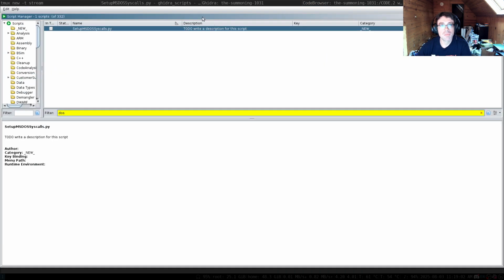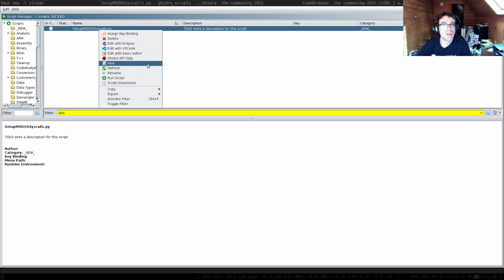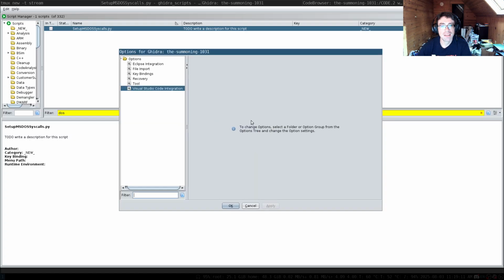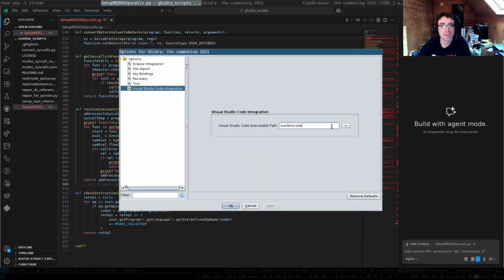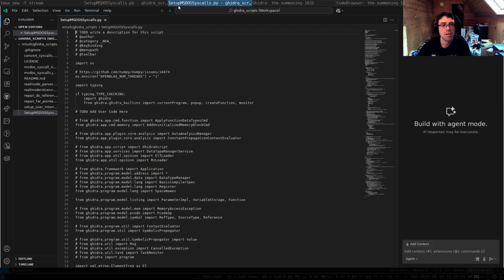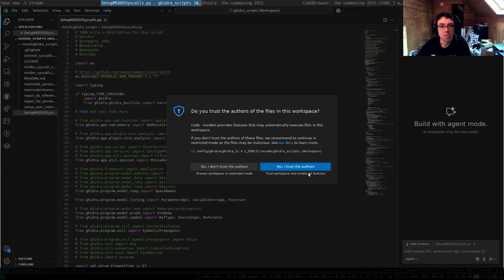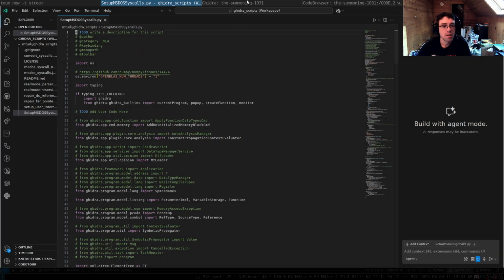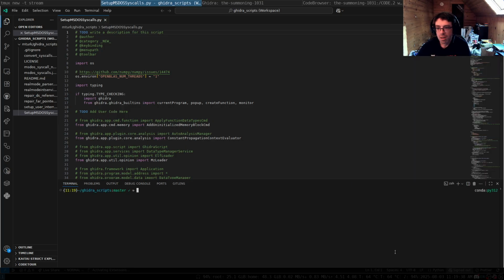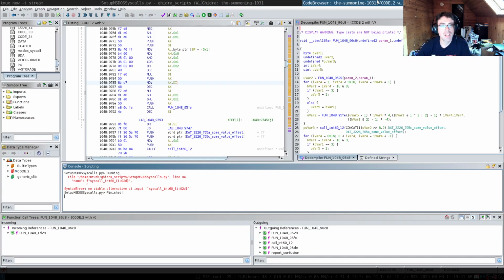Alright, so let's go here to my script manager. Edit with VS Code. What? Visual Studio Code integration. No, it's Code Insiders. Let's apply that. Okay, so now it loads it up. I'm going to close my old one. Yeah, I trust these authors. Python extension loading. Let's see what it comes up with for the Python extension. It's still loading in my Conda environment.